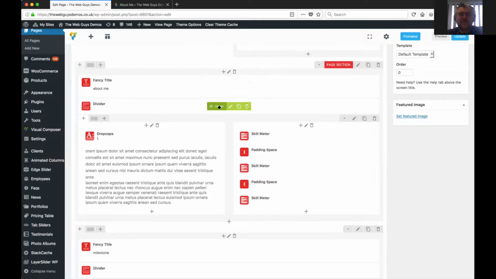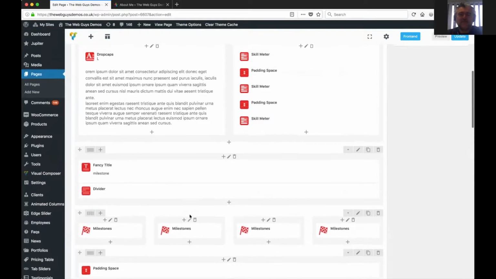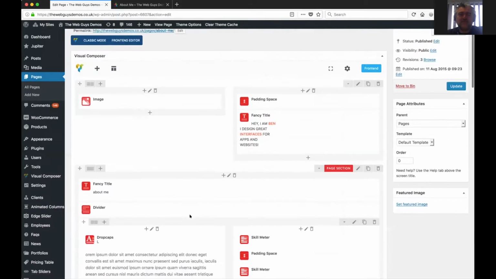We've got a title, the divider, which was the little horizontal line, and then we've got a two-column section with a paragraph of text with a drop capital, and then we've got these graphs, they're called skill meters, and some empty space in between. So that's the general idea of the structure of the page.